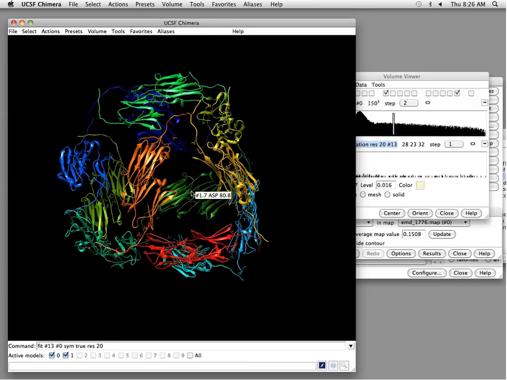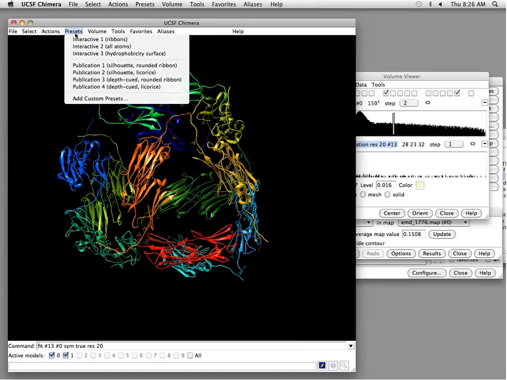To take a look at that, I want to look at the hydrophobicity of this assembly. Which regions are hydrophobic? Which regions are hydrophilic? So I'm going to do that with this presets menu. This just shows some standard ways of displaying it. And here it says hydrophobicity surface. Let me just click that one.